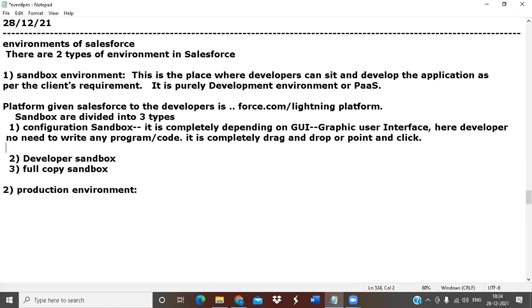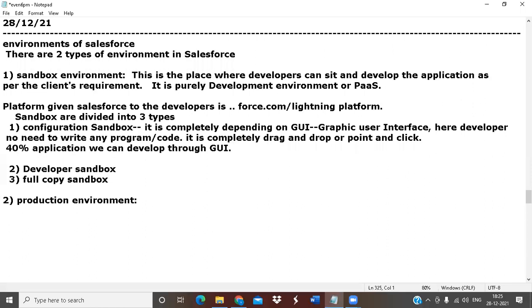So 40% of the application in Salesforce we can develop through the GUI. The coding part is very little in Salesforce. That is why people who are scared of programming, who are new to programming, need not bother about programming here. The programming part is very little in Salesforce.